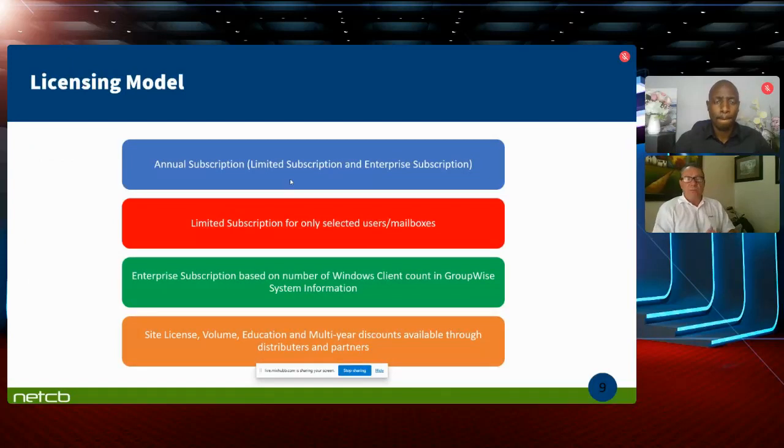From a licensing model perspective, quite simply, there are two different options. And bear in mind, we don't offer any perpetual licensing. It's only subscription-based licensing. The one is you can license all of your GroupWise mailboxes based on the Windows client count at the moment, because it's not operational for the webmail, in which case there's a much lower fee, or you can elect to only license it for a certain select number of your GroupWise mailboxes.